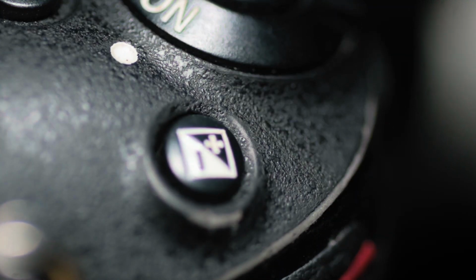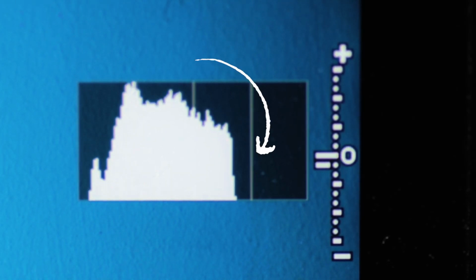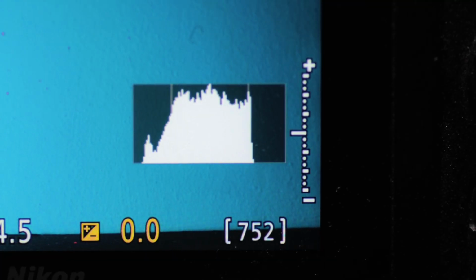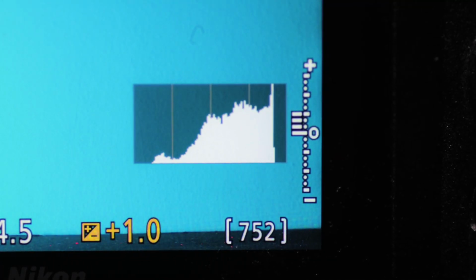My exposure compensation will be at -0.3 to darken the images slightly, so as to preserve highlight information if necessary. You can then change the exposure compensation later on based on the environment or the subject that you are shooting.